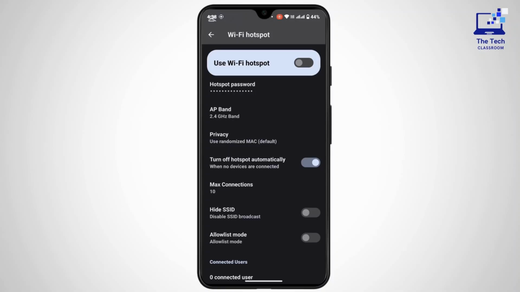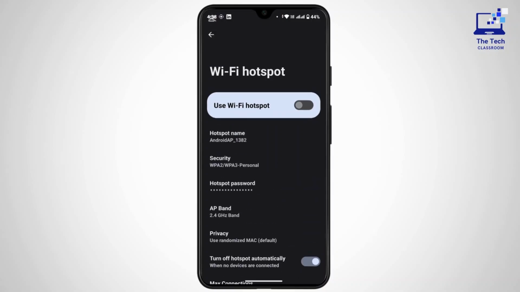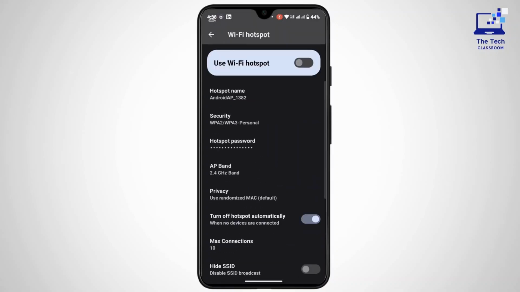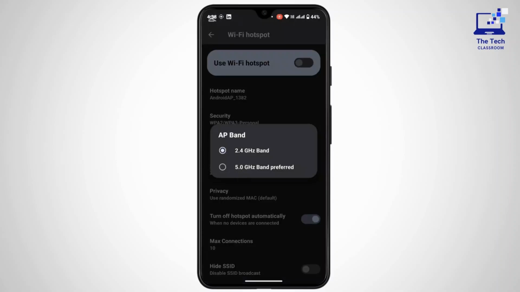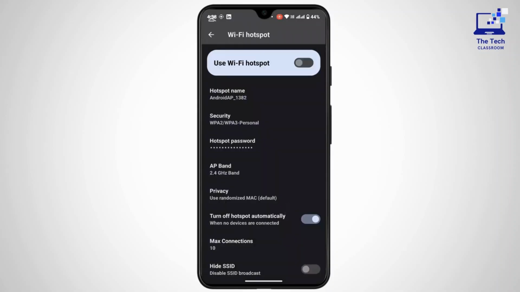If still not, now you have to adjust your hotspot band setting. Once you're on your Wi-Fi hotspot settings page, go to AP band and tap on it. Now, if you have set it to 5 GHz band preferred, you can switch it to 2.4 GHz and check whether that will help to fix the problem or not.